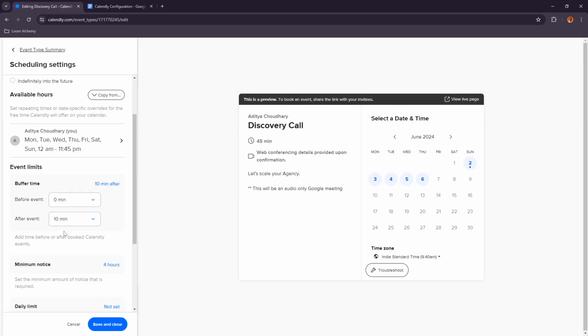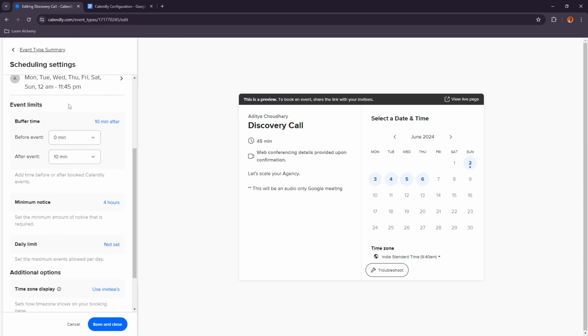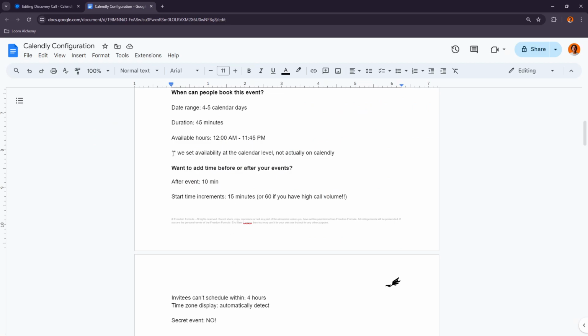So that is basically like there are going to be gaps of like 10 minutes after people book calls, right? So basically just add 10 minutes right here. For the minimum notice period, I would say you have it 4 hours.